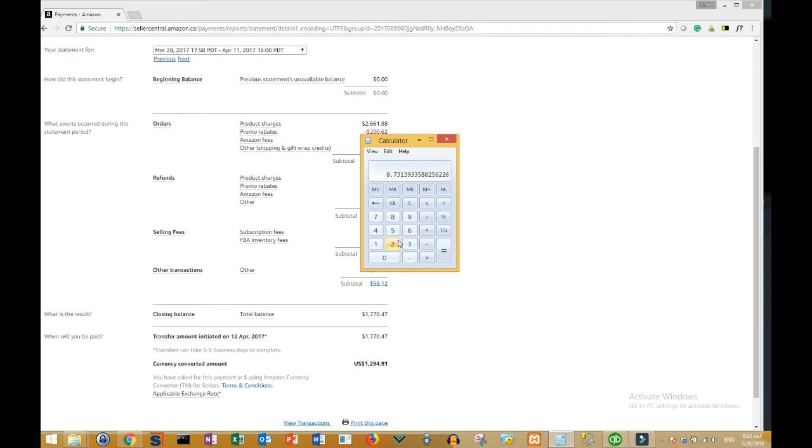So the first thing we do is calculate the currency transfer rate, the exchange rate. So we have US dollar is 1294.91, and the Canadian dollar is 1770.47. So the exchange rate is 0.713.